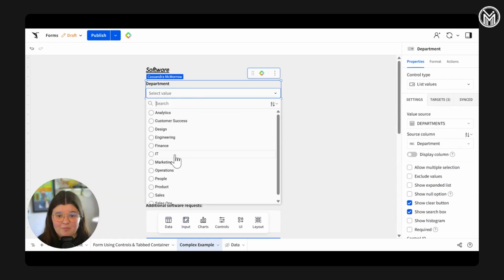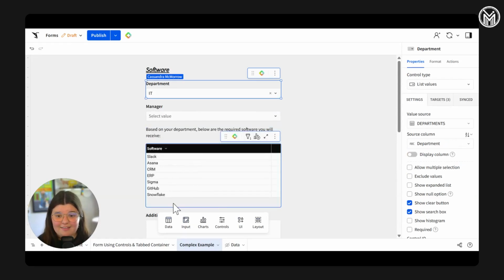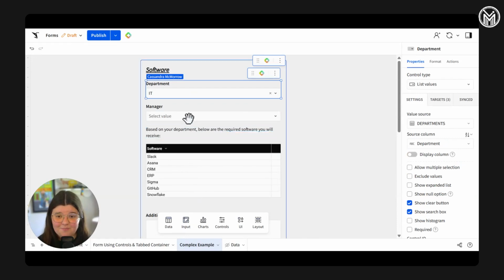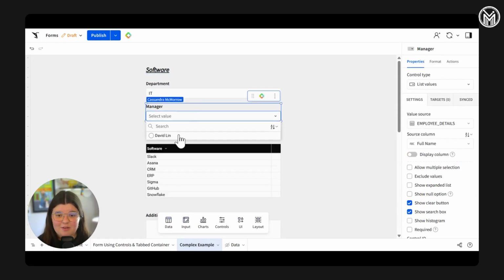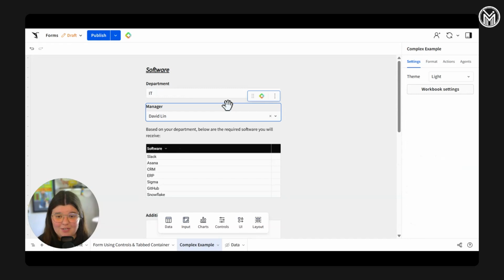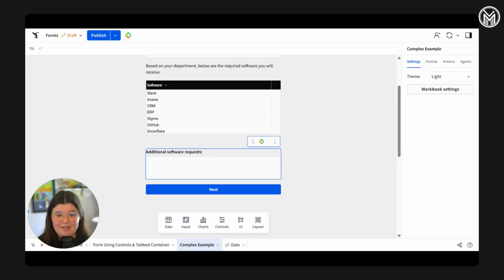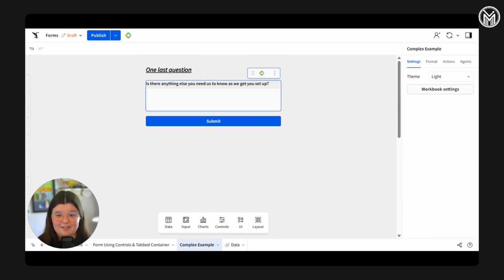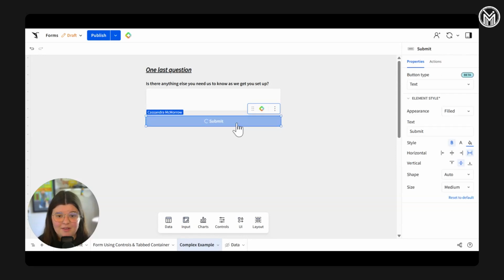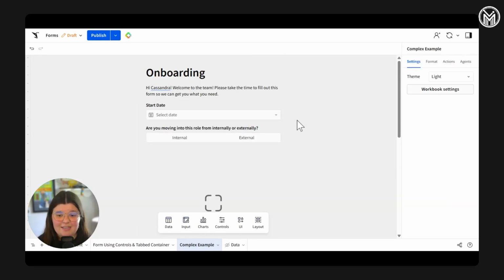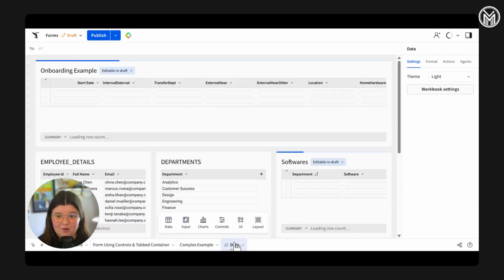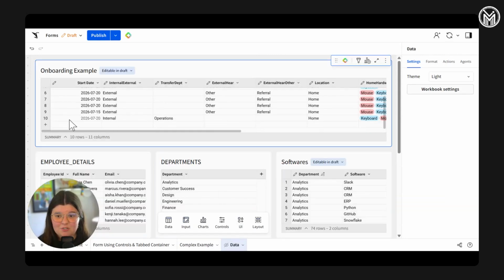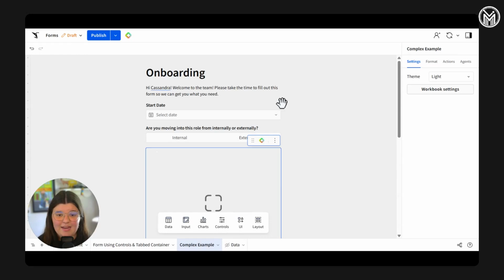Here, when I select a department, I get a list of software that I'll need. Based on that selected department, I can then select my manager based on that department and make any additional software requests I might need. And lastly, is there anything else that we need to tell them to get us set up? There's not, so I'm going to press submit. And you can see it inserted into our data. So we've inserted this last row here, and we've gone back to the beginning of the survey.